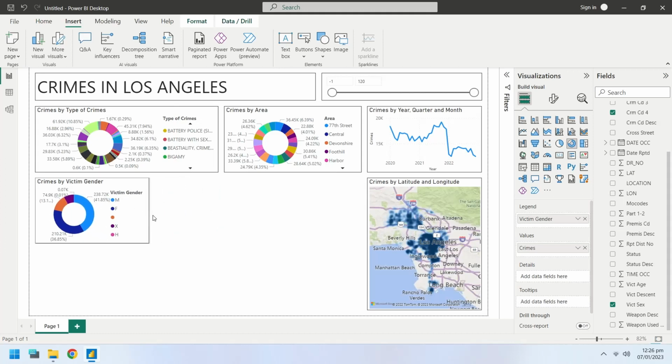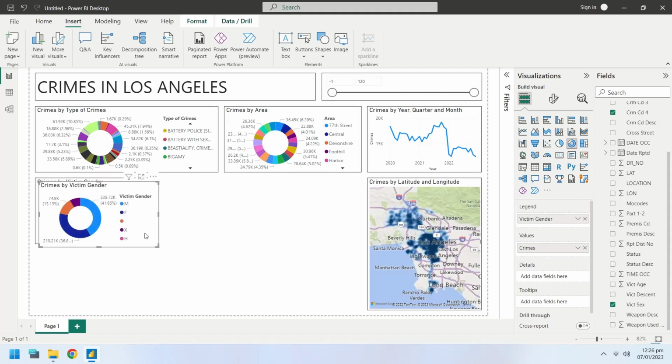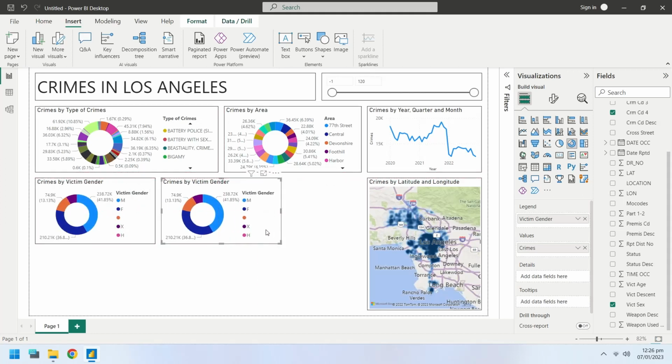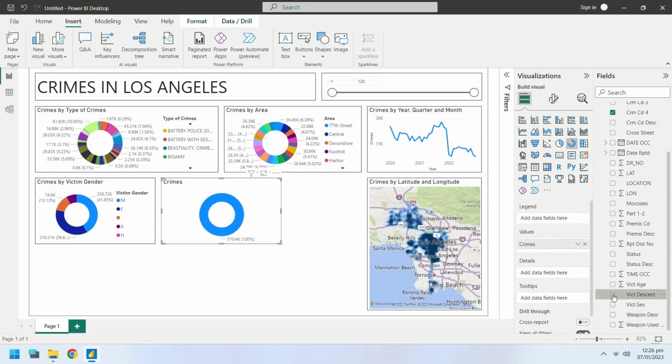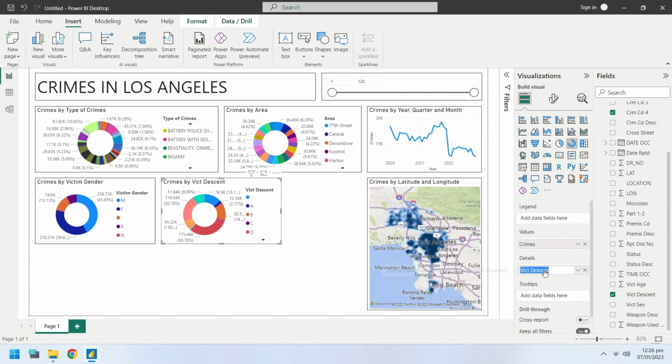Create a copy of the donut chart, to create a new chart, showing crimes by victim descent. Replace the gender field by the victim descent field, to show crimes by victim descent.